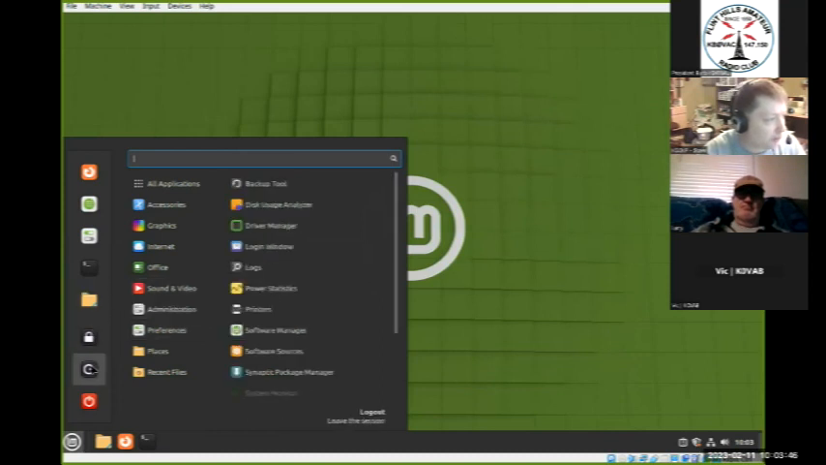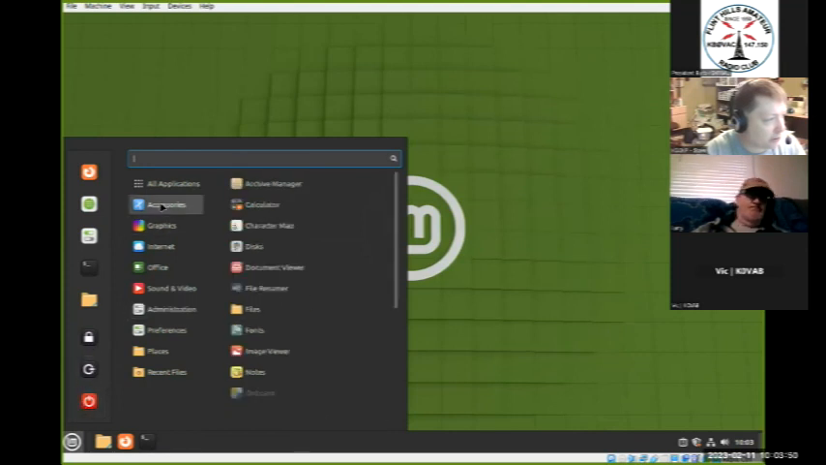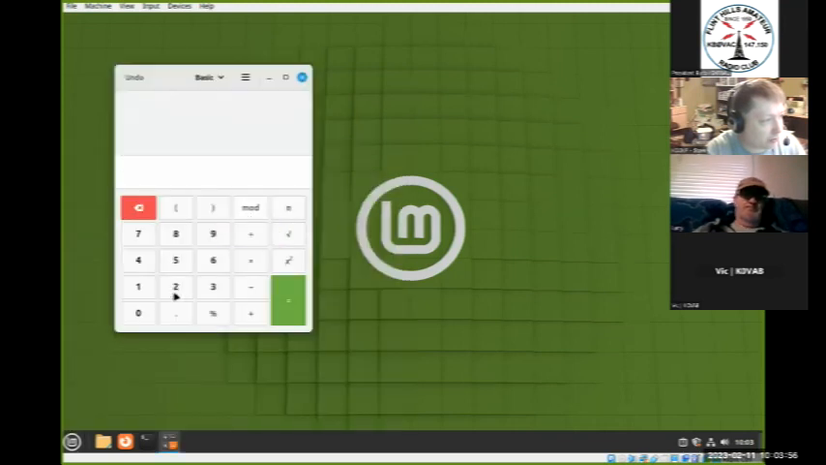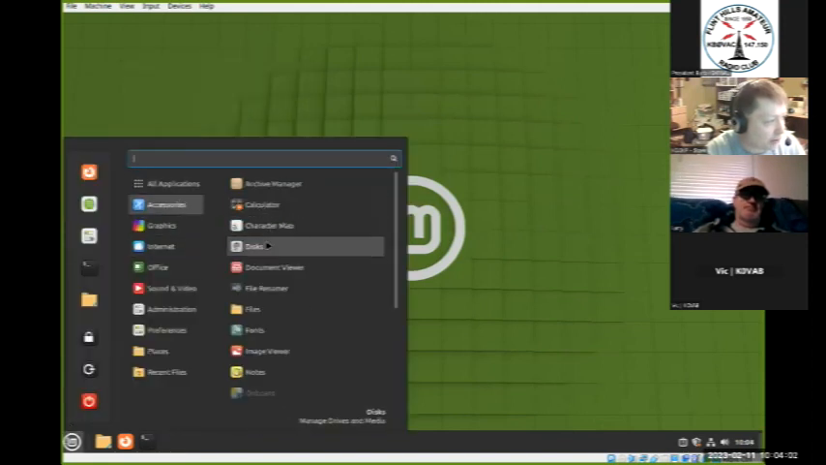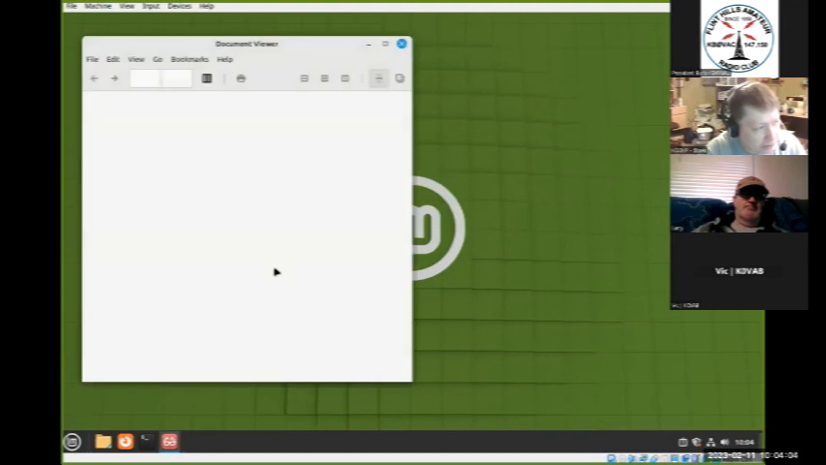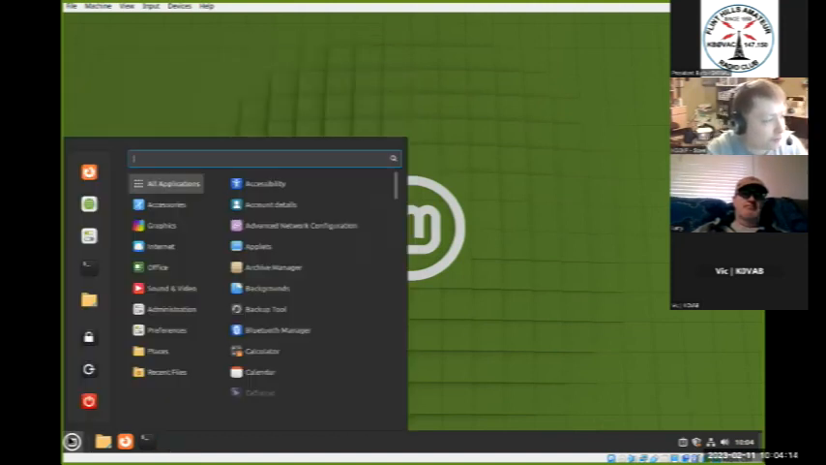All right, what else do we have here? Accessories. It comes with some accessory applications, like a little calculator, right? Pretty standard stuff. There is a document viewer. This is actually sort of like Adobe Acrobat. So if you needed to open up a PDF file or something like that, the document viewer would do that.